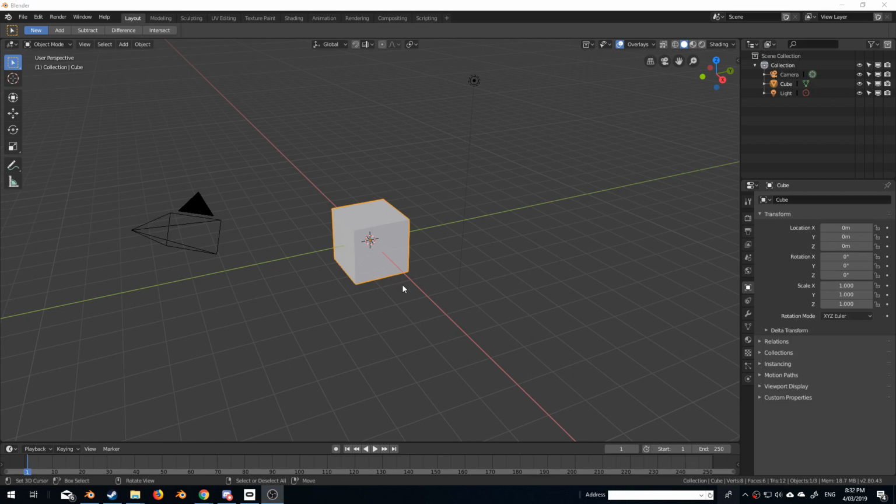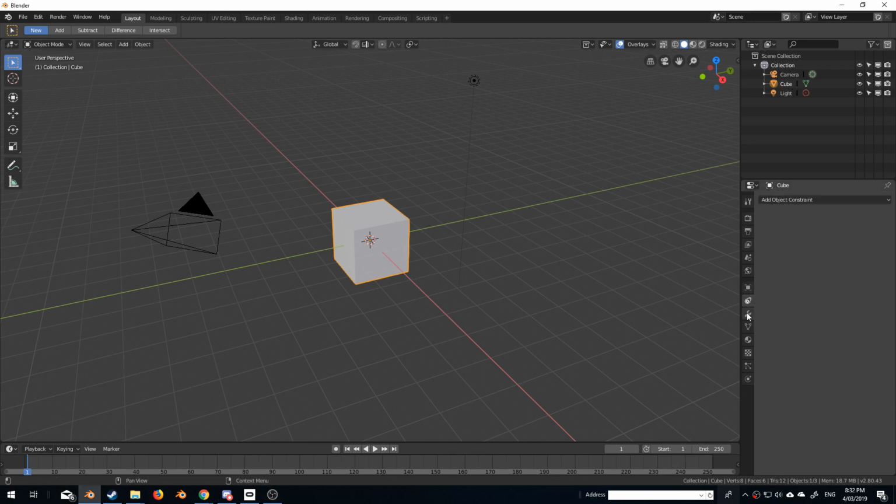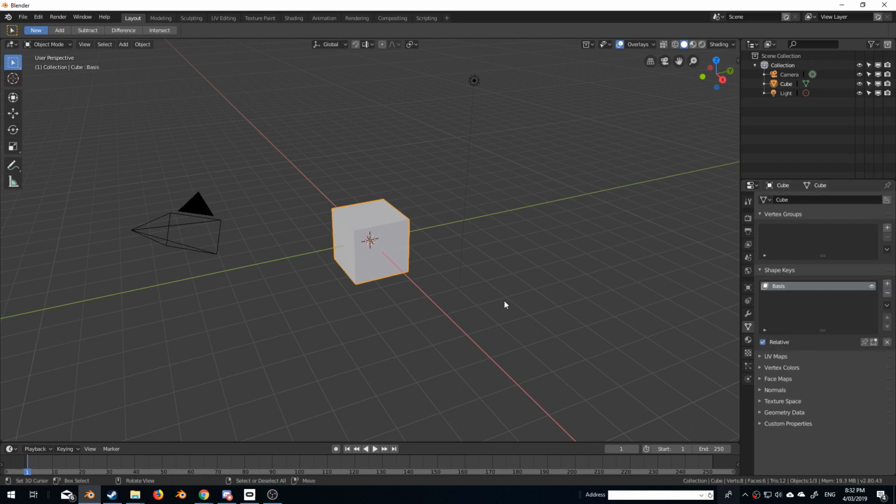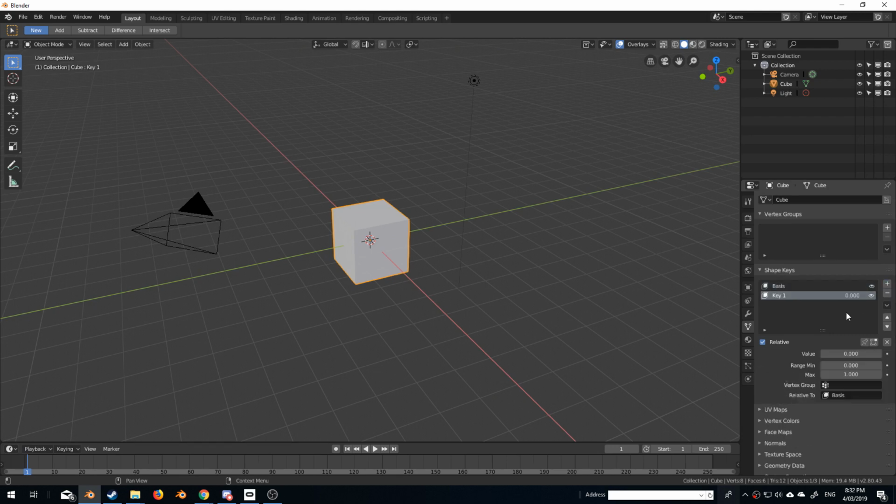So I'm just going to start off by creating shape keys for this cube. If I come over here into the Object Data panel, I guess, because they've all changed. Let's create a new shape key. I'm going to press plus to create the default, and then create another one. So this is key 1.